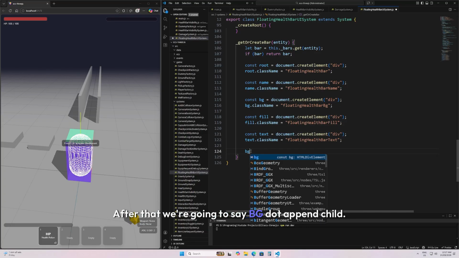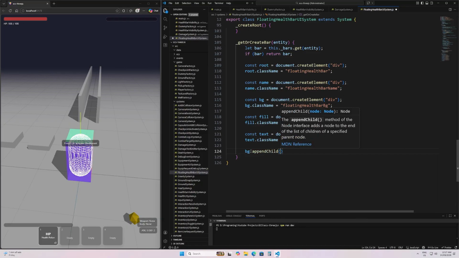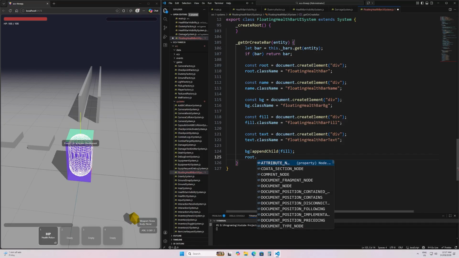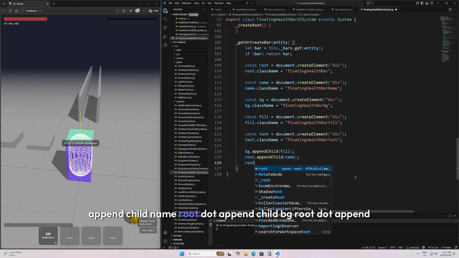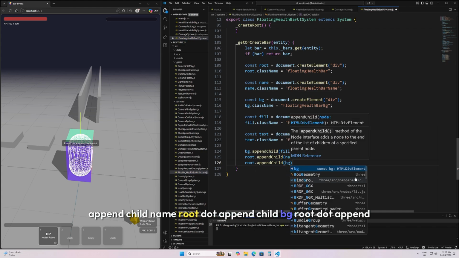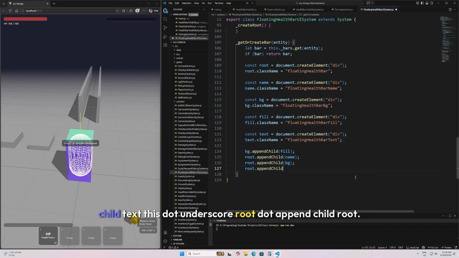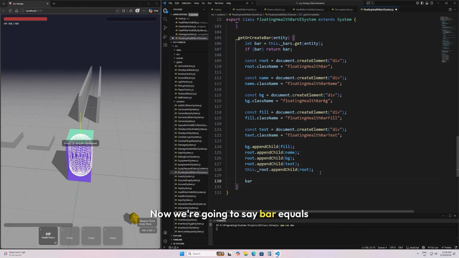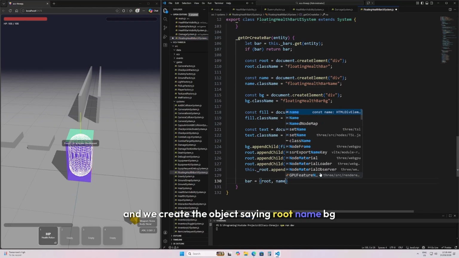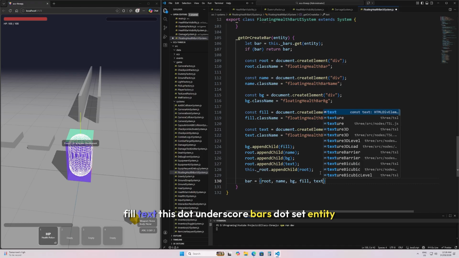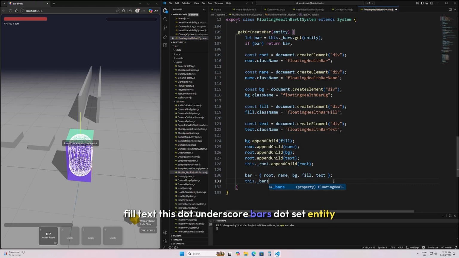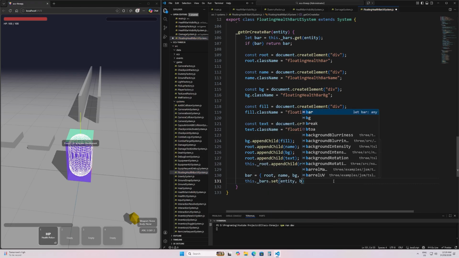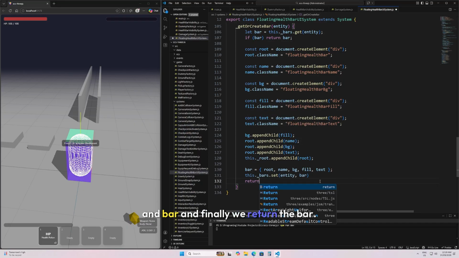After that, we're going to say bg.appendChild. We pass the fill, root.appendChild name, root.appendChild bg, root.appendChild text, this._root.appendChild root. Then we're going to say bar = and we create the object saying root, name, bg, fill, text. this._bars.set(entity, bar), and finally we return the bar.